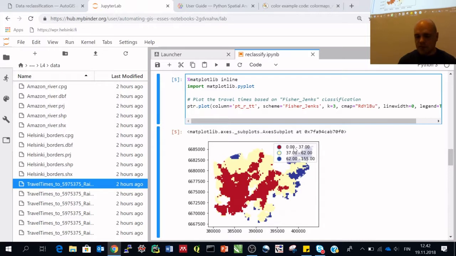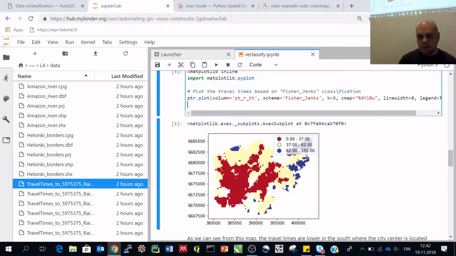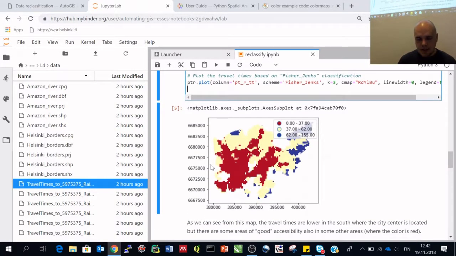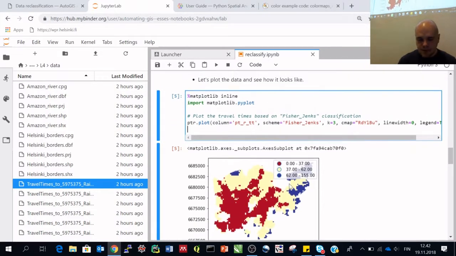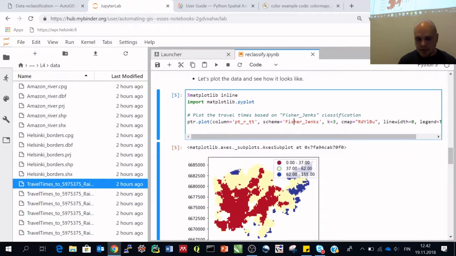So now the first class goes from 0 minutes up to 37 minutes. The second class goes from 37 minutes up to 62. And the third class goes from 62 up to 155. So we have fairly large class breaks, or they are far from each other in this case. So this red is basically now showing the 37-minute area from the railway station using these different colors. So this is the Fisher-Jenks and how these classifications have been done.